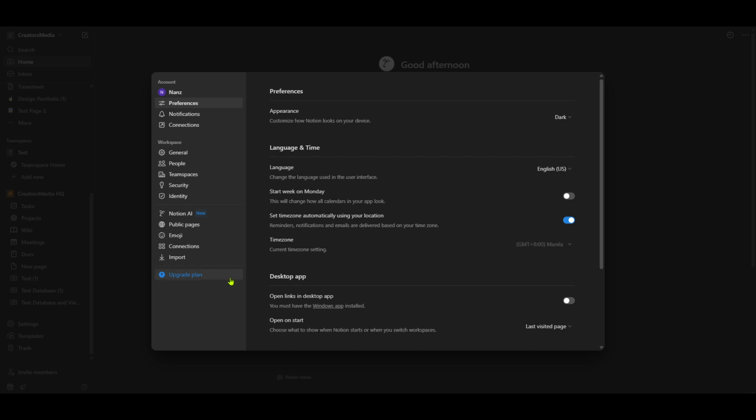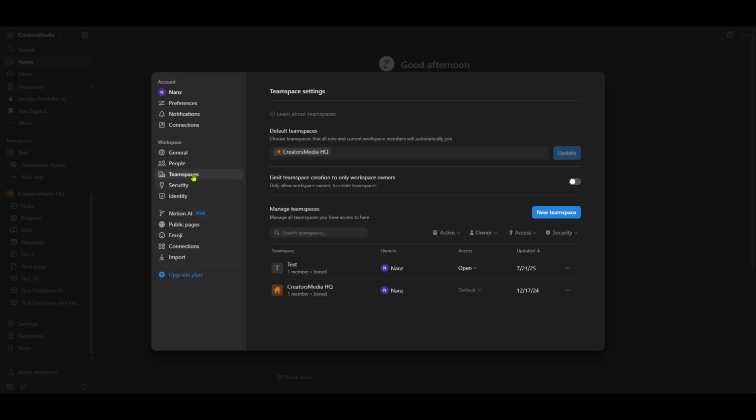Within Settings, look for the Teamspaces section. Clicking on this will reveal all the Teamspaces you're a part of. This might be collaborative workspaces or just areas created for specific projects. Note the layout and ensure you double-check the name of the Teamspace you wish to delete so there are no accidents. To delete the Teamspace, locate the three-dot icon next to the Teamspace you intend to remove.